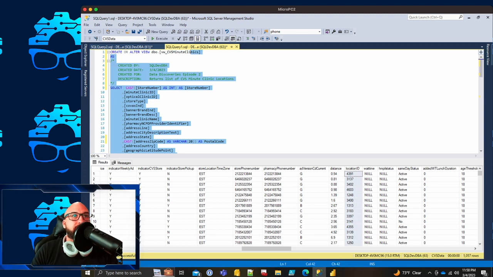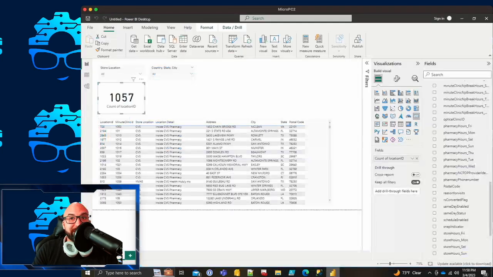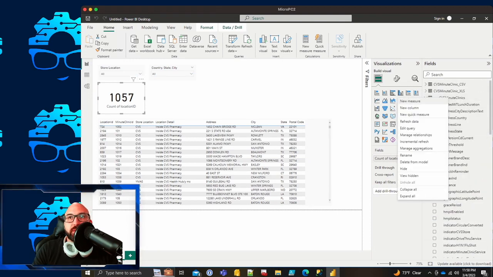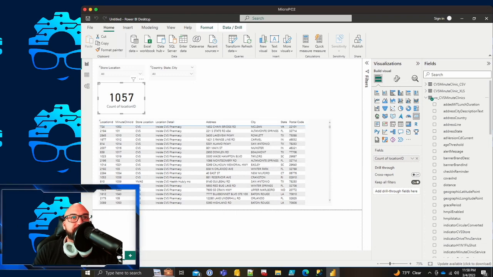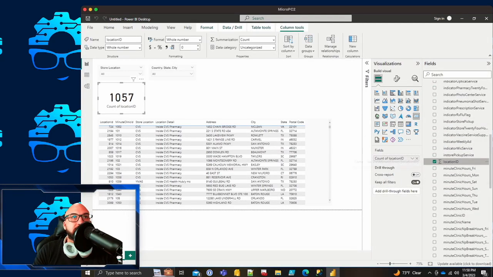And when we alter our view, which seems to be taking a while, there we go. When we alter our view and go back to Power BI and refresh our data set, what we should see is the data type change. So I'm going to go back down to location ID. And now it's a whole number. So it was automatic. I didn't have to do anything in Power BI. It just switched by itself. So that's good.